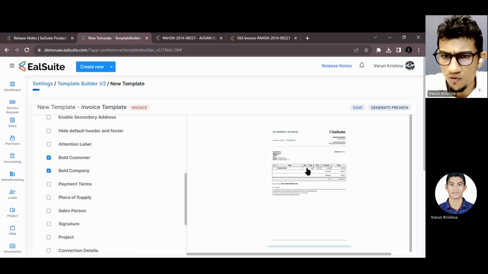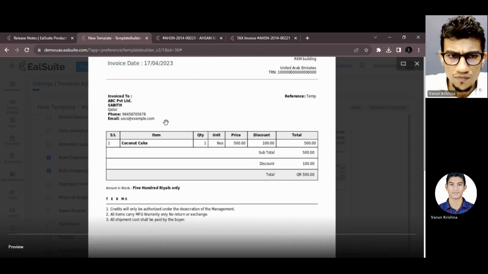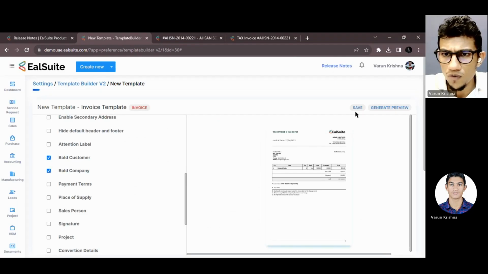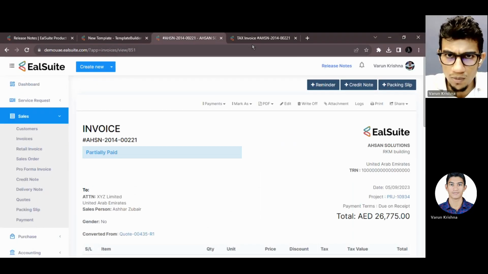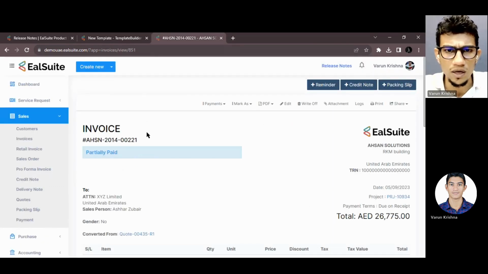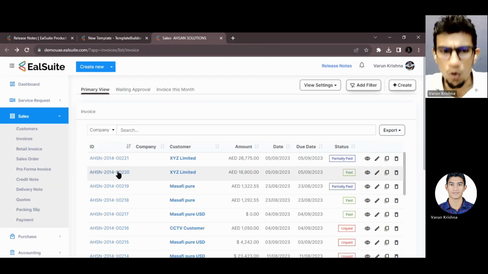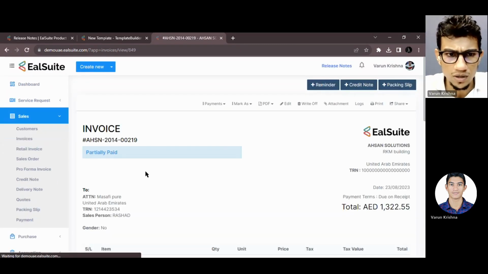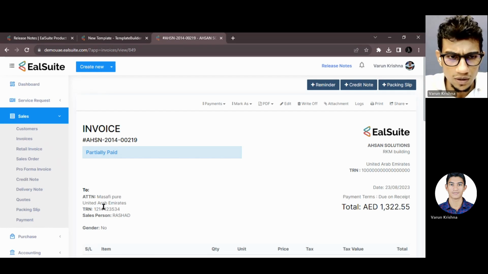Now what happens if I bold the customer and bold the company? I'll just show you a preview here. See, if I bold the customer and ABC Private Limited, that's a company name, Sabit, that's a customer name. So both of them have been bolded. So if I click on save, I'm going to the same template itself, or I can go to the PDF view itself. If I reload it, yes, XYZ Limited. So this is restricted, right? The company name is only present. So we'll go to maybe a different invoice where both the customer name and the company name is present. TRN ATTN.